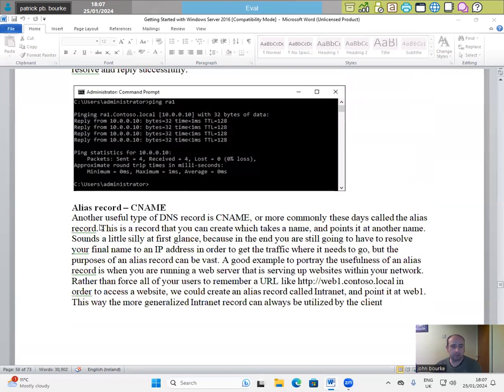Alias record, CNAME. Another type of DNS record is CNAME, or more commonly these days called the alias record. This is a record that you can create which takes a name and points it at another name. Sounds a little silly at first glance, because in the end you're still going to have to resolve your final name to an IP address in order to get the traffic where it needs to go.